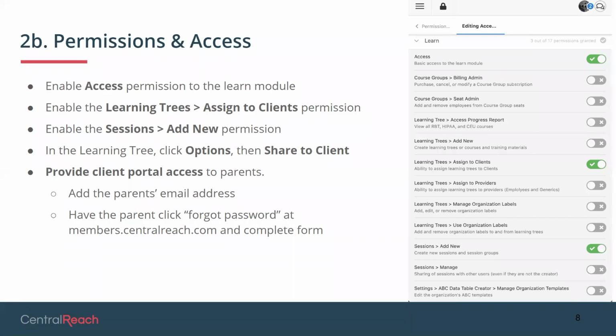Now, to actually give parents access to the portal, it's fairly easy and fairly simple. There aren't any specific permissions you have to turn on. Like I said, it's available to all parents. It's available to everyone who uses CentralReach. So all you have to do is make sure that you have the parent's email address on file. And I'll show you this once we dive into the parent portal. But all they have to do is really click the forgot password and enter in their email address, and they'll get an email on how to access their system.